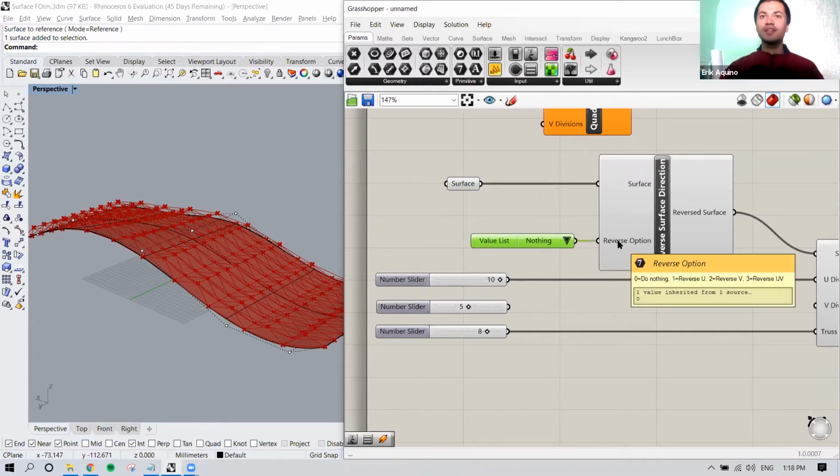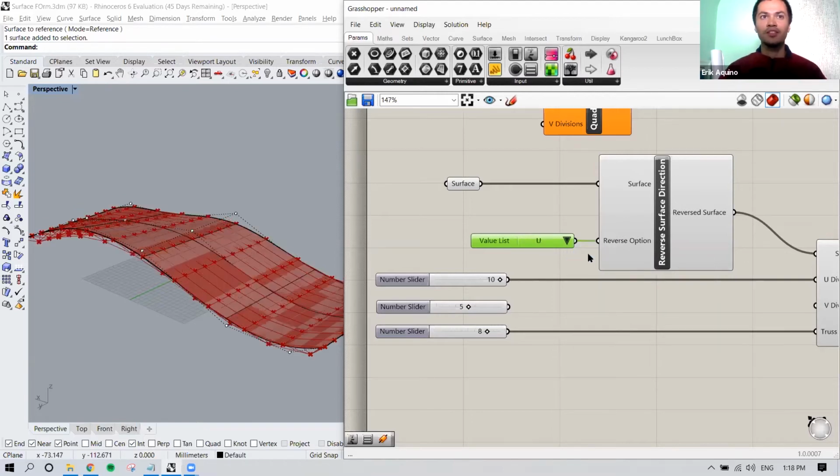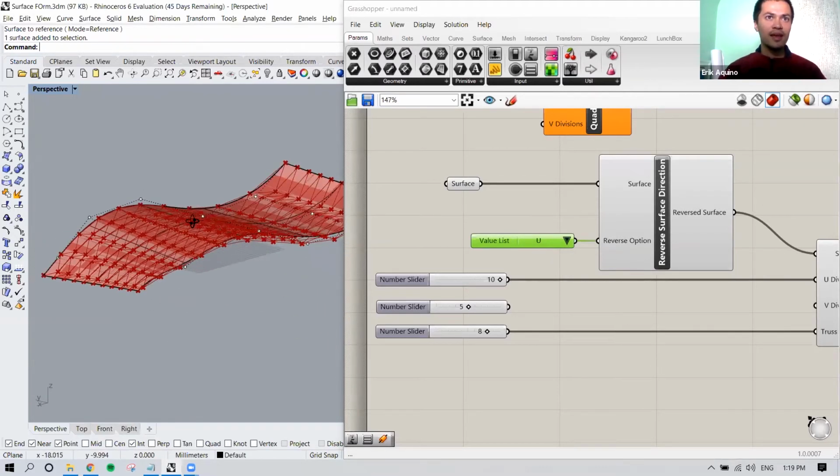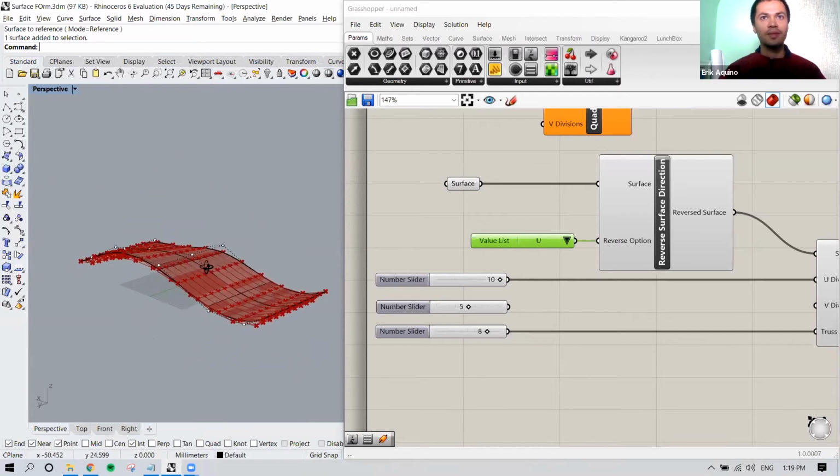Okay, so I've inserted my value list component, and obviously nothing happens because we're at value of 0, which doesn't recognize a change. We could change our U direction, and as you can see in my preview, it's now on the underside of our surface. So in the participants panel, just let me know when you're complete.